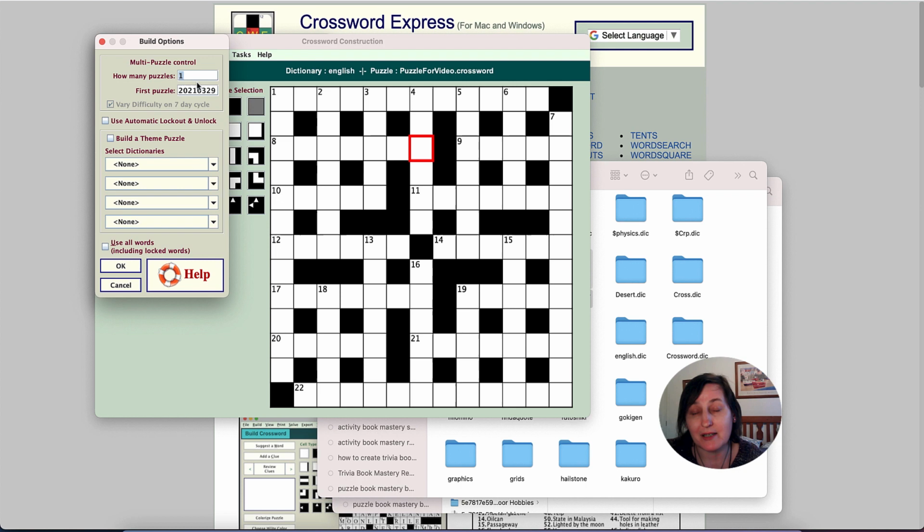So how many puzzles do you want to do? Now I've done it up to 50. It does create all the same grid in that case. So I decided to change it down to about 5. I didn't use a theme dictionary, so this is where you can actually come in and create your different theme dictionaries, and then you would just select from there. So I don't want to use that because I haven't built any theme dictionaries yet. So I'm going to click OK.